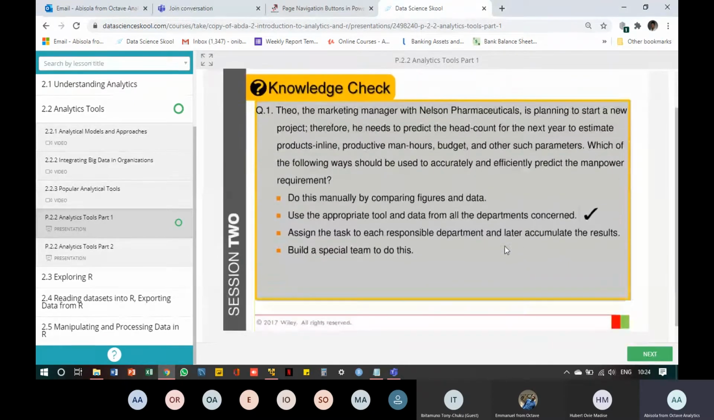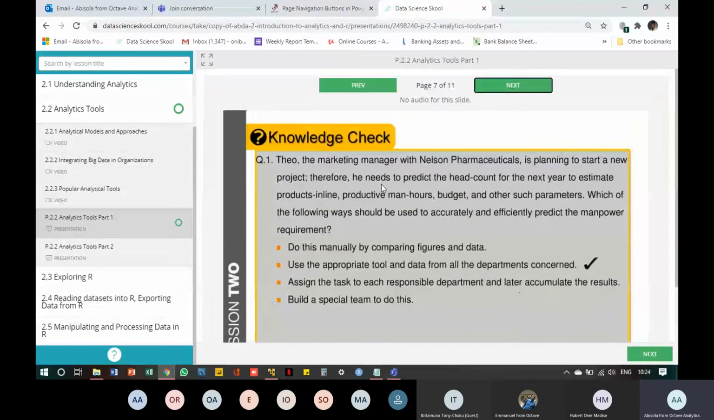So, knowledge check. Theo, the marketing manager with Nelson Pharmaceuticals, is planning to start a new project. Therefore, he needs to predict the headcount for the next year to estimate product in line, productive man hours, budget, and other such parameters. Which of the following ways should be used to accurately and efficiently predict the manpower requirements?